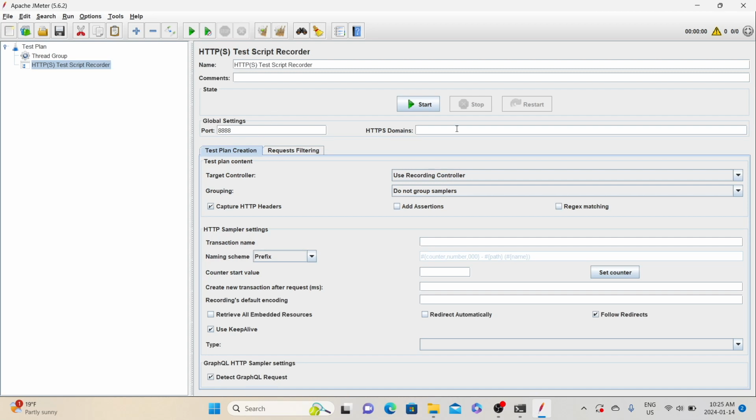Next, we have HTTPS domain. If you want to pre-generate certificates for all the servers that we would like to record, then you need to specify those domain or host names here. Okay. And then we have test plan creation and request filtering tabs. So in the test plan creation tab, we will define the configuration related to the test plan content, HTTP sampler settings, and GraphQL HTTP sampler settings.